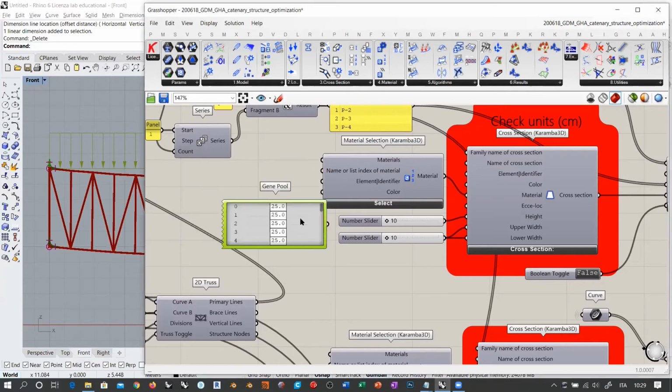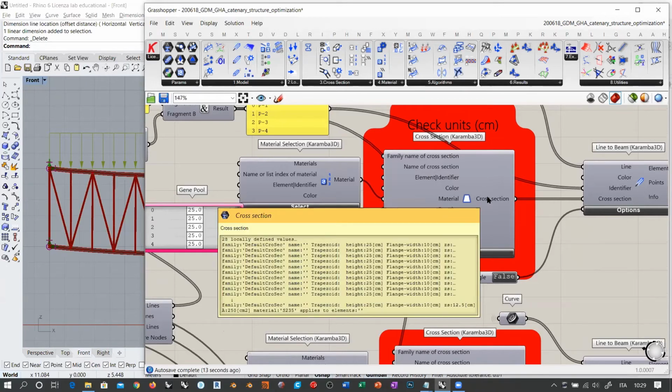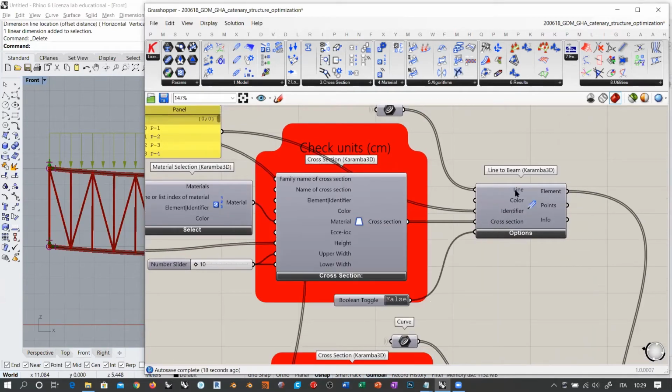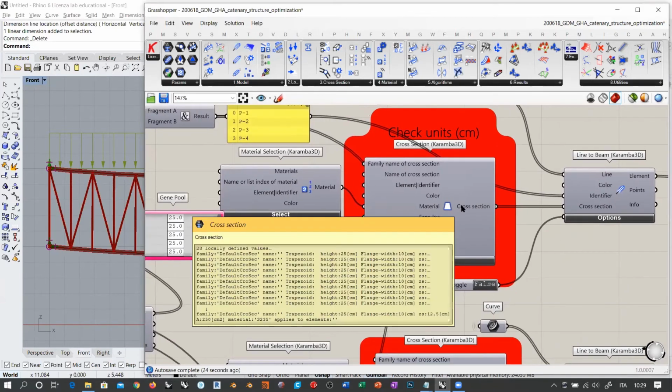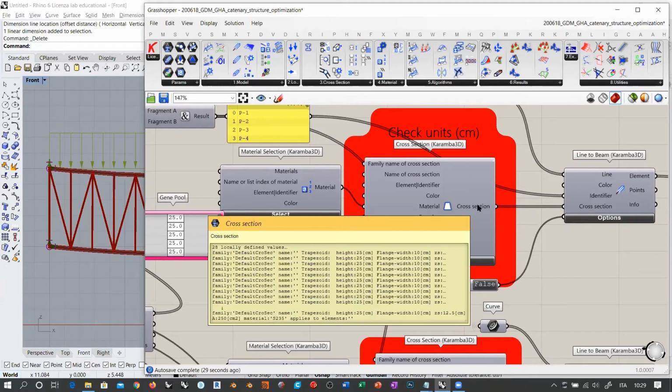Okay, so 28 values. If I do this, here we already have the longest list applied because we have 28 heights, but we have just 1 width for both the upper and lower parameter. And so we get 28 cross sections. As we have 28 cross sections and 28 lines, each line will receive a specific cross section. Now they are all the same because the sliders in the gene pool are all at 25. That's why the cross section is telling us, if you see, trapezoid, height 25, constant for all.